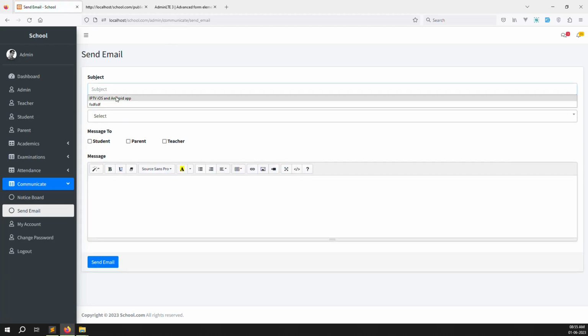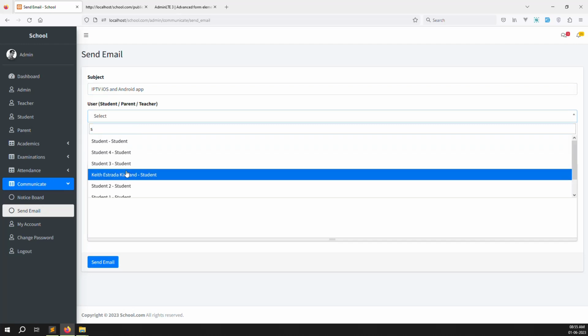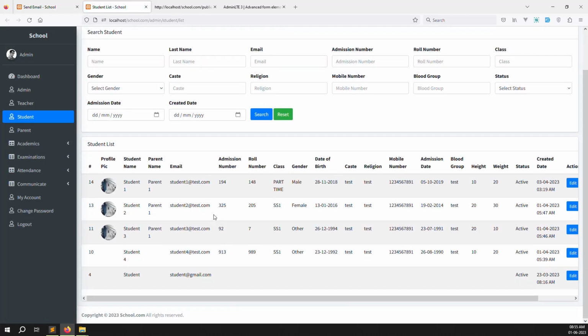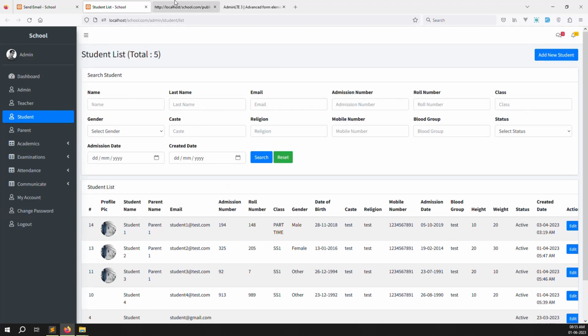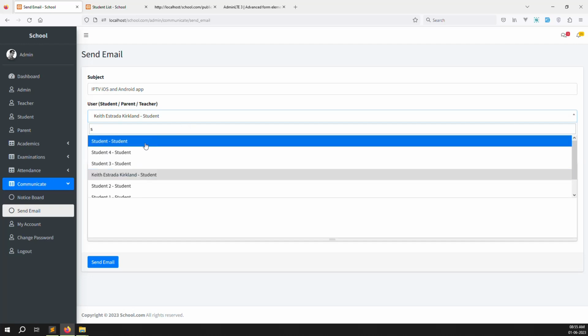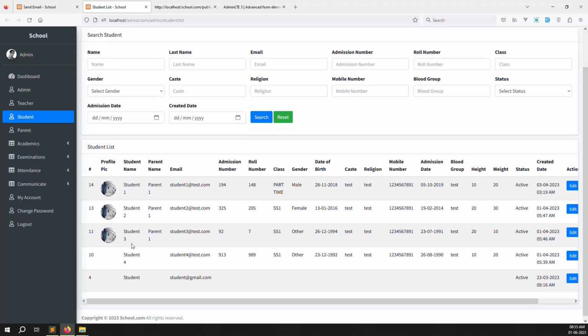For the subject I can type IPT iOS Android apps, and here I can search for anything. Let's copy this user's students. I think the student name is like this, I don't know, because this student was deleted, that's the reason it's not showing, but we can also show deleted students here, so we can contact them. Understand? Because this student was deleted, here I can write the message.